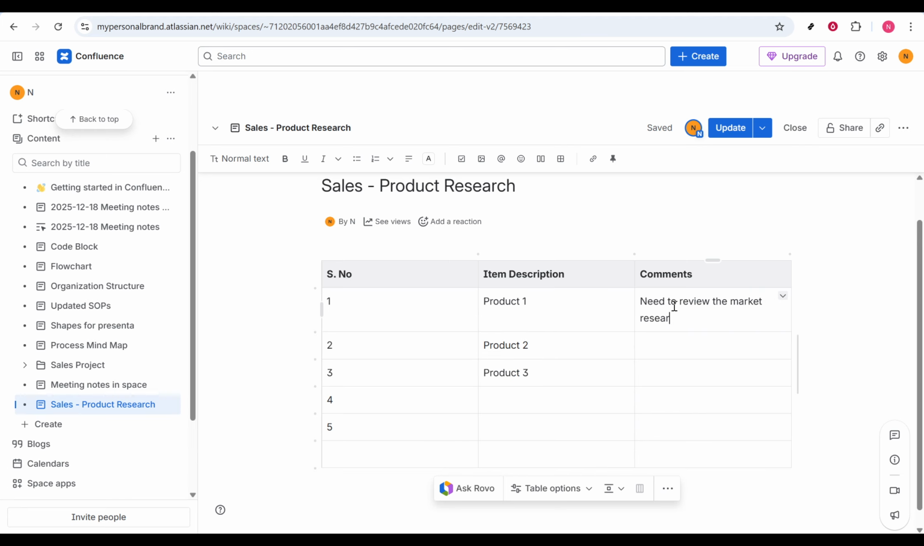As you type, keep an eye on the edges of the cell. If wrapping is active, your words will flow naturally onto the next line instead of forcing the column to stretch across the page. By default, Confluence enables text wrapping in tables. That means long content should break onto multiple lines automatically, which makes your table easier to read and avoids awkward horizontal scrolling.